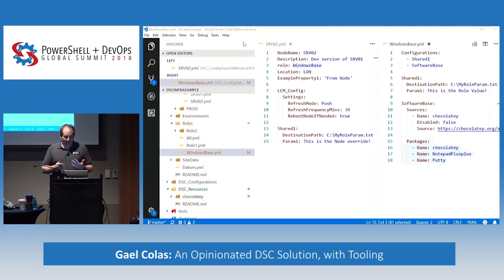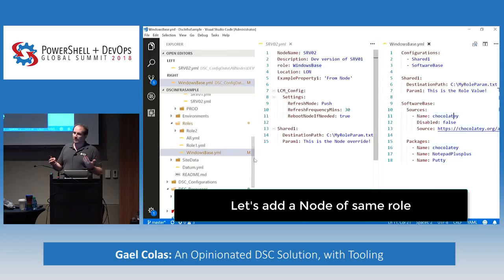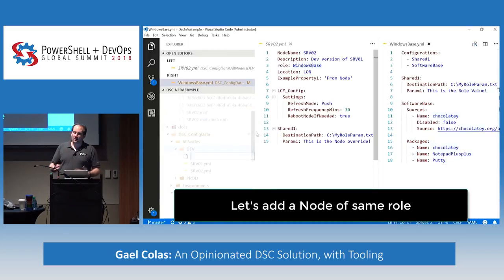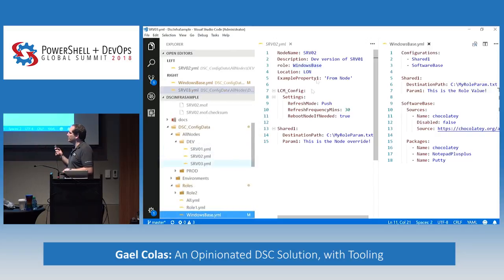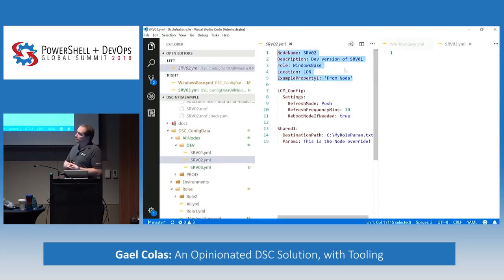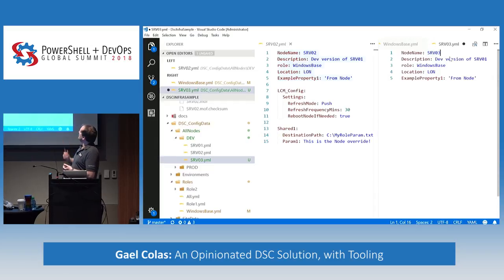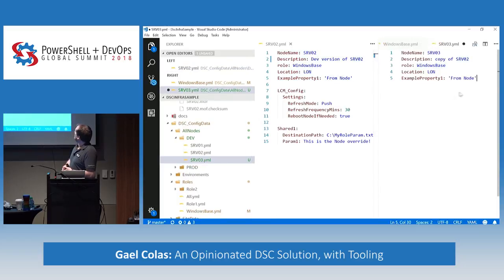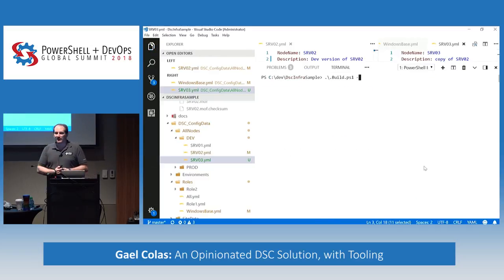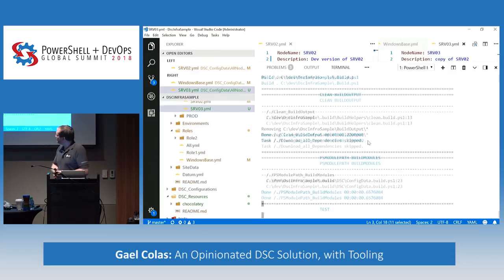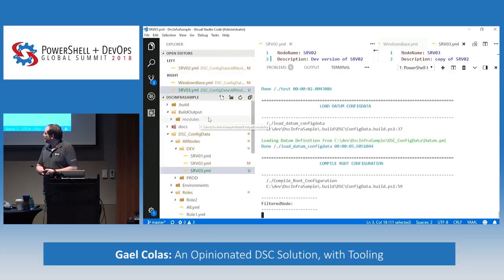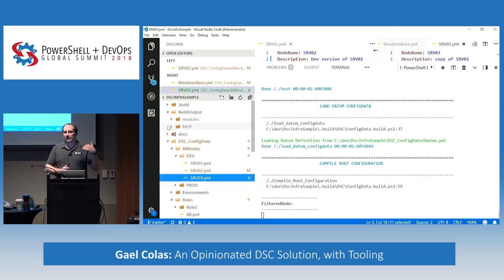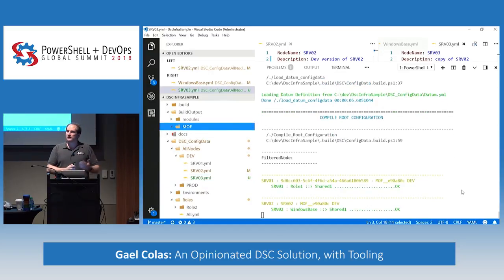So what if, I think it's the next thing, what if you want to add a new node with the same role? Well, you just assign it. Very quickly, you create a new YAML file in my case. I literally copy-paste, changing the node name. The description was wrong, never mind. So I just fixed the description. I use the same role, as you can see here. Everything's fine. I don't need that property. I just recompile again for the, I don't know, fifth time already. And that's going to create a new node, and everything's going to be populated the same way as it was for the other one.